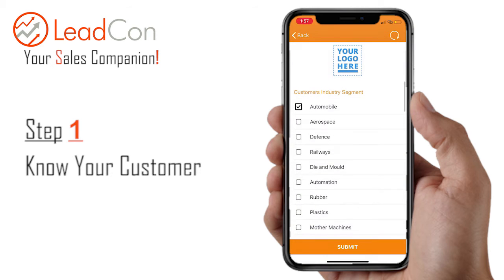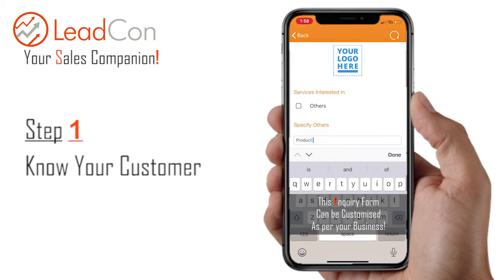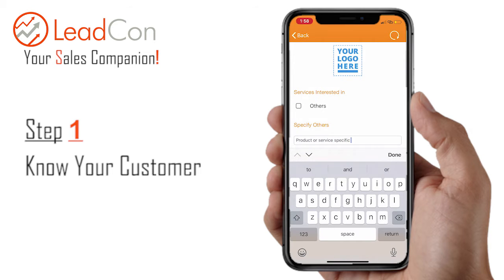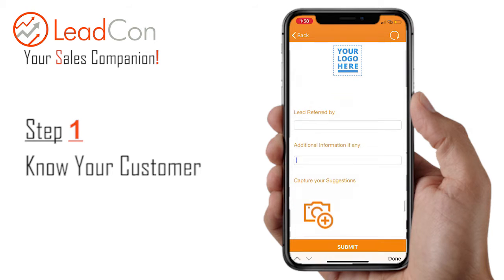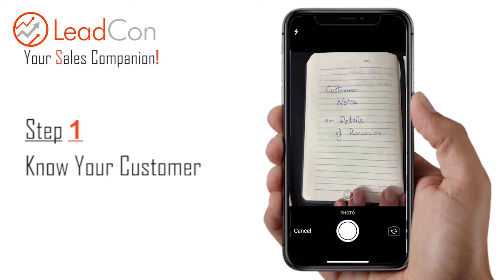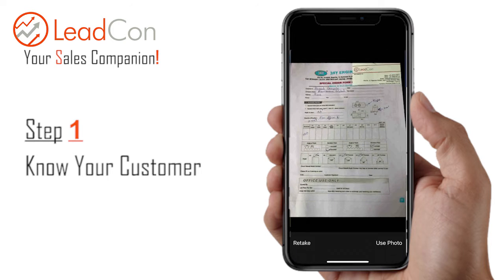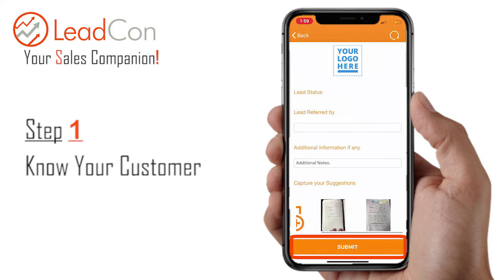Using the customized inquiry form, you can create your own custom inquiry form with the details of your products, your services. You can take down notes. You can add all the different aspects right from the lead status to any additional notes if you need to take down. Plus, you can also take the picture of the notes if you have noted down or the inquiry form if you have taken it from somewhere. Click on submit and the data is loaded into the system.